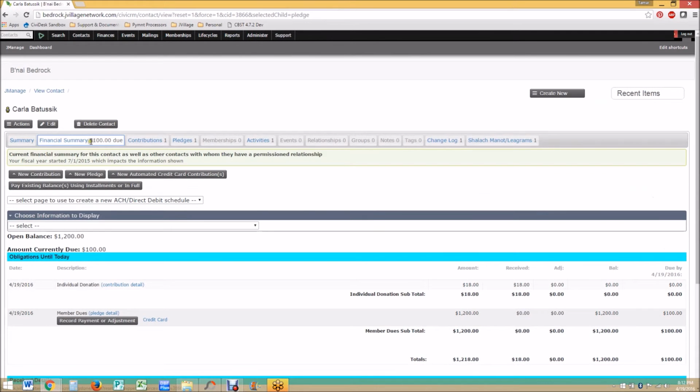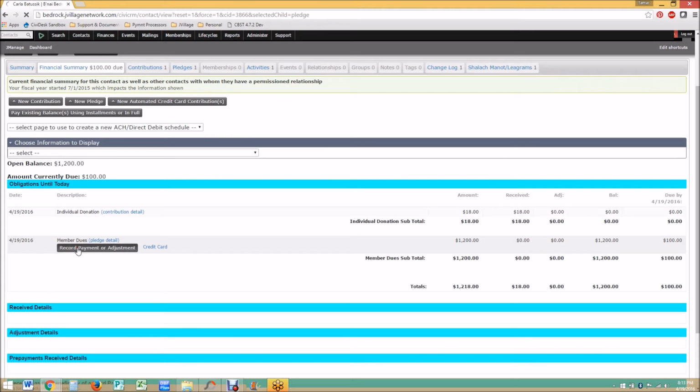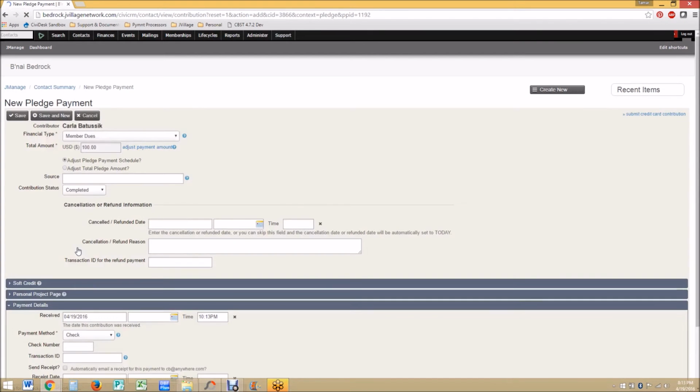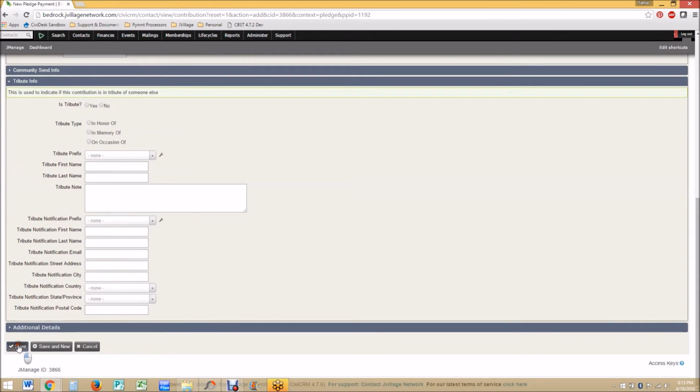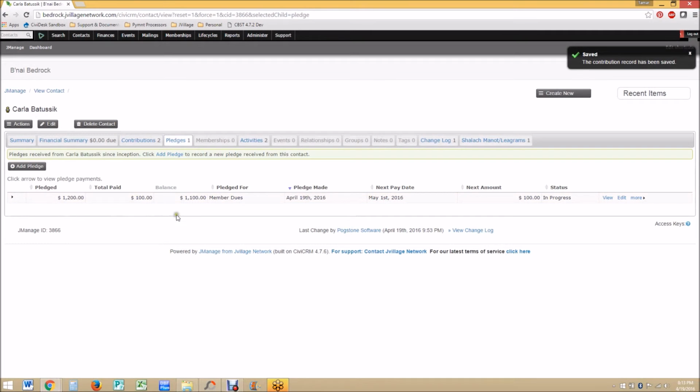Now it's from the Financial Summary tab where you're going to want to record any payments or adjustments against pledges. To record a payment or an adjustment, we click the button under the pledge. The expected payment amount is already listed for us. We enter the check number, and that's pretty much it. We can just click Save. And we are returned to the Pledge tab where we can see the details of the pledge.